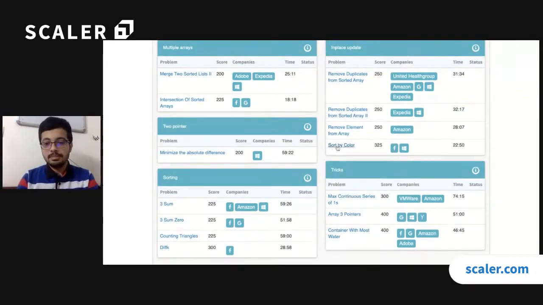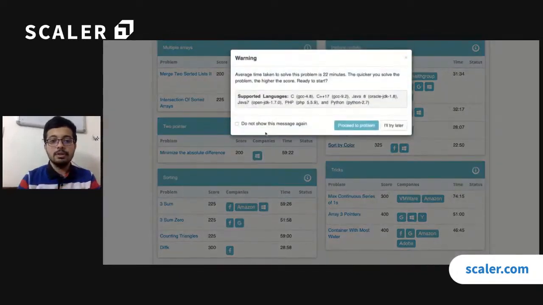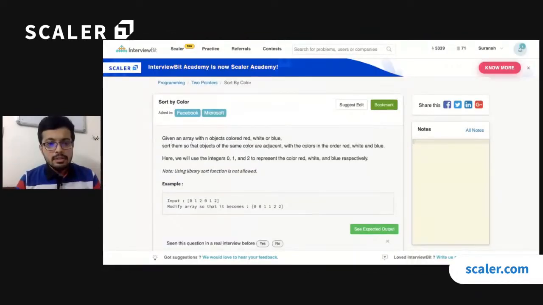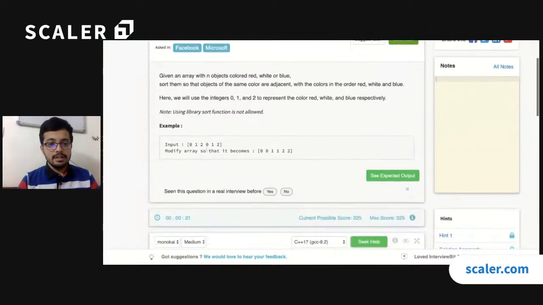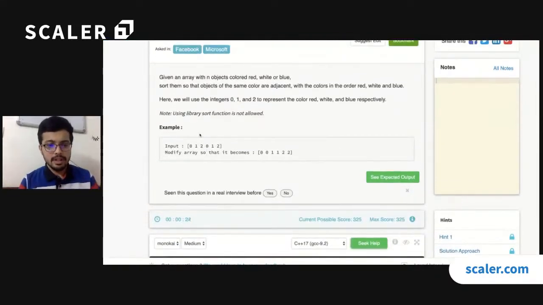So let's begin with the question named sort by color. You are given an array with n objects colored red, white, or blue. Sort them so that objects of the same color are adjacent, with the colors in the order red, white, and blue. Here we use the integers 0, 1, and 2 to represent the colors red, white, and blue respectively. This means that the input contains only three integers, 0, 1, and 2, and we have to modify the array so that it becomes sorted, right? Because all the 0s appear first, then the 1s, and then the 2s.